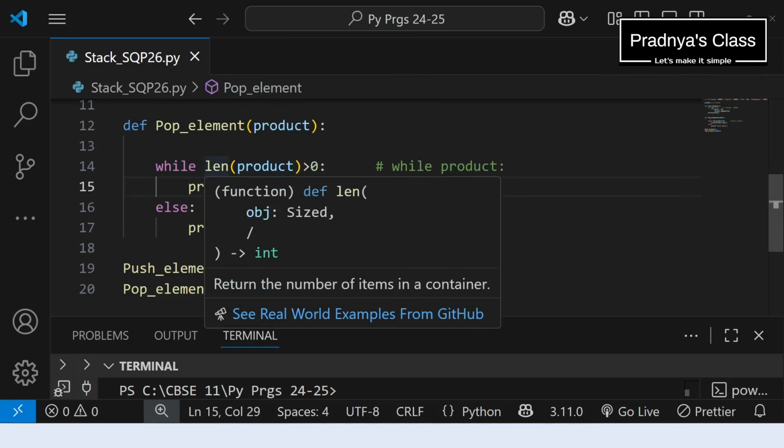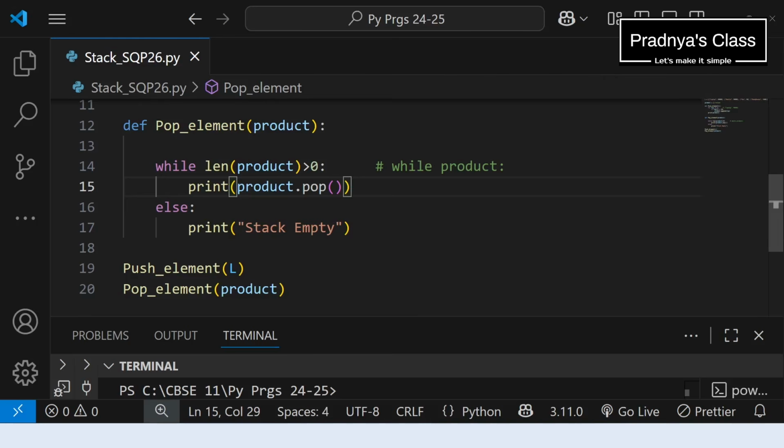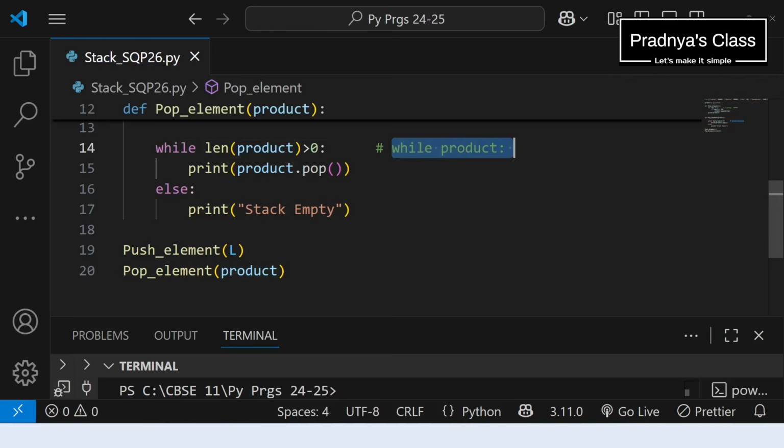When the length of the product will be 0, it means there are no elements. Then we will print stack empty. Here is the else part of the while loop. When the length will be 0, we will come to the else part and the message stack empty will get printed. If you want to write the condition in a shortcut way, you can simply write while product.